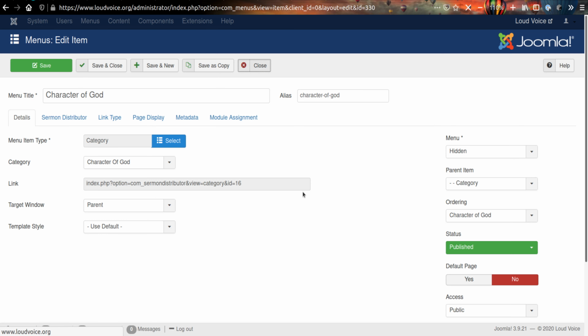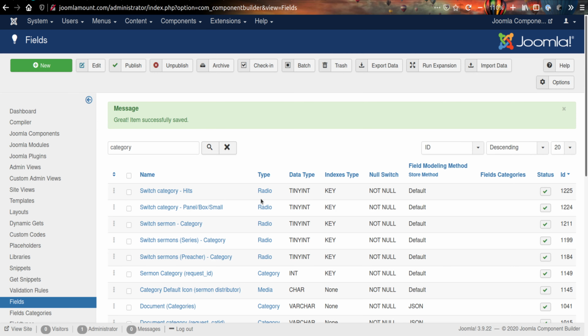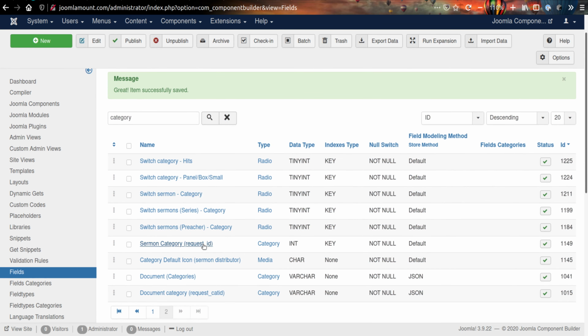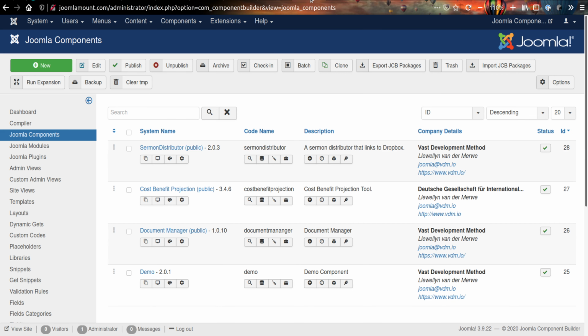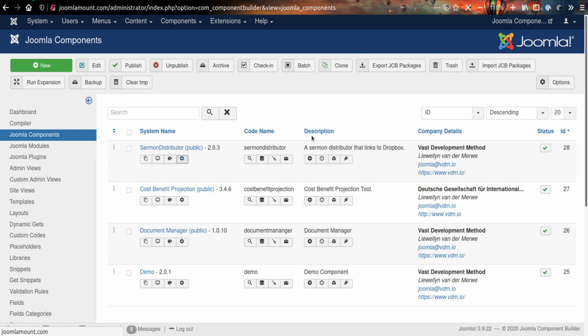Okay, that is looking at how to connect to a specific item. Both preacher and sermon and series are done in the same way. So it's basically just a naming convention, request ID, which you add to the component's configuration fields. You just add it there, in the same place as the site view, and JCB will automatically know, okay, this is for you to be able to select an ID. So how does that translate to the code?